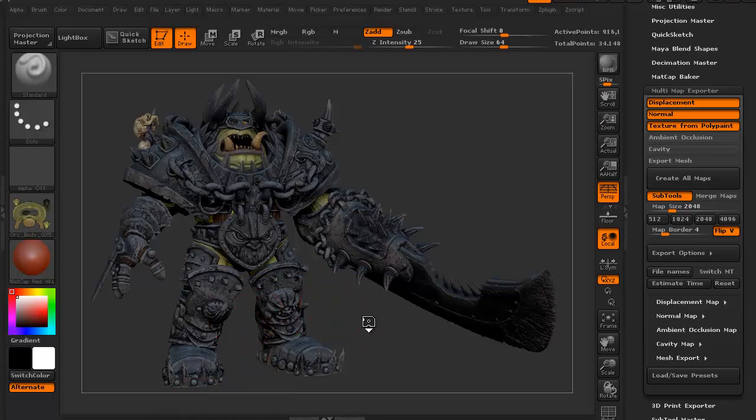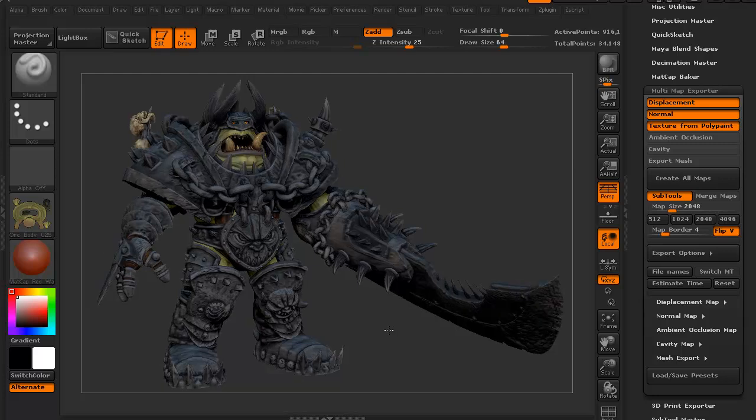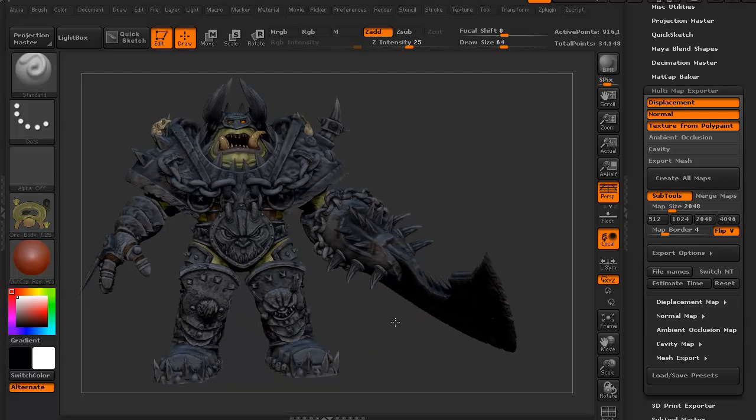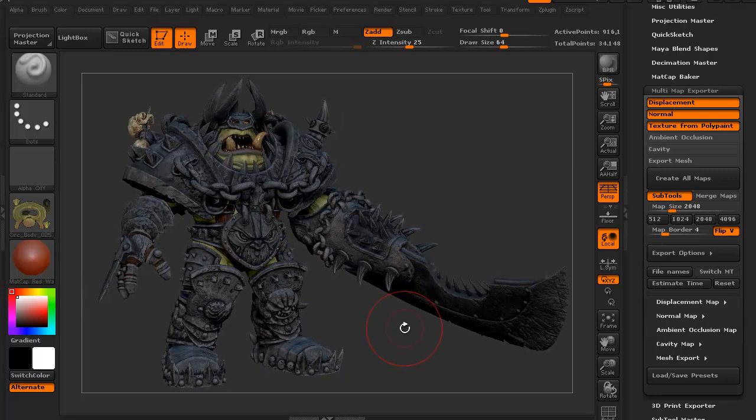So anyway, that's the multi-map exporter in ZBrush. It's a great tool, especially if you're dealing with a lot of subtools and don't want to have to deal with exporting maps individually. The multi-map exporter is the way to go. It just saves you a lot of time and hassle.